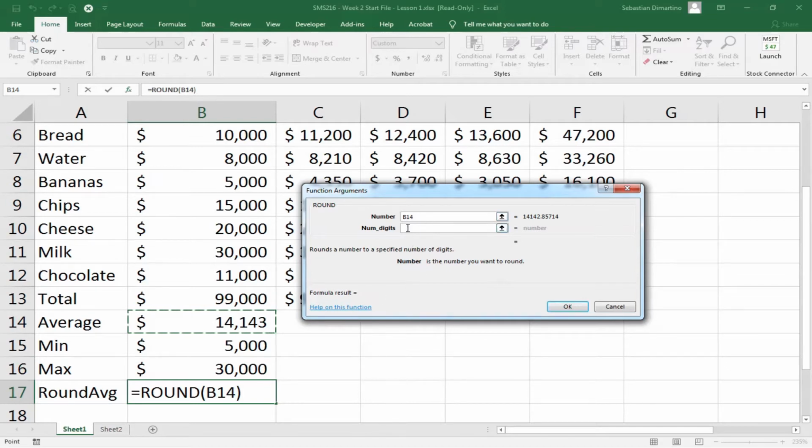We are looking for a cell reference, which is B14, and then I need to tell it by how many digits. Well, the easy way to remember this rule is how many zeros are there in 1,000? There are 3. So if I need to round it to the nearest 1,000, I need to put in here a negative sign, so a minus sign, and the number 3. The 3 represents how many zeros I want to then round to. And in this case, it's 3 because I said to the nearest 1,000.